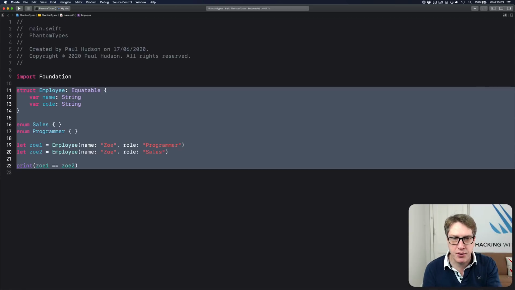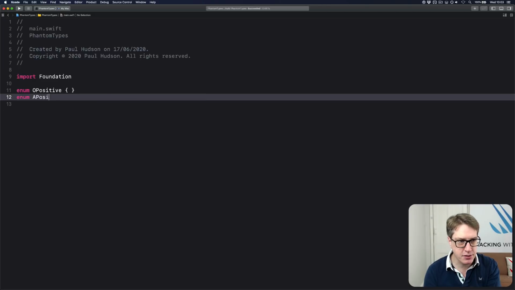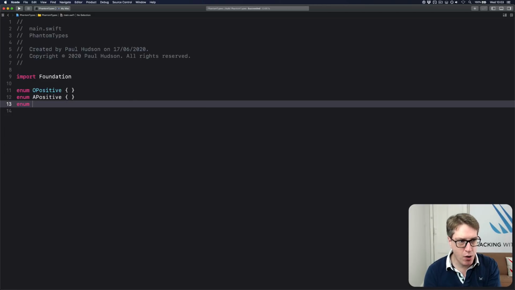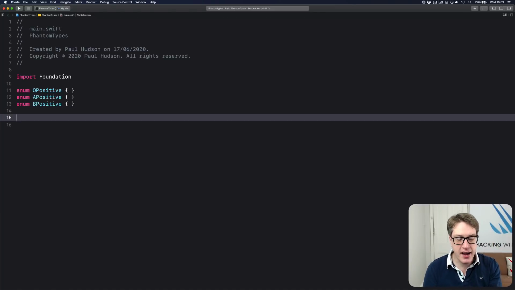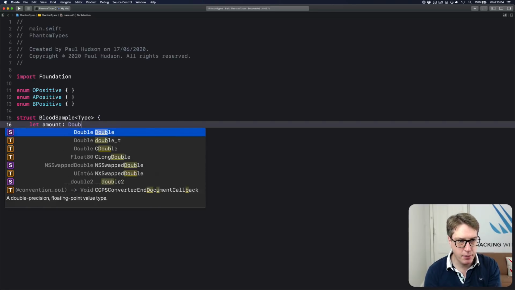If you're working in a hospital that handled blood samples, you're analyzing blood samples perhaps, you might start by defining some of those possible blood types. I won't do all of them, just some. You might say there's an enum of O positive, like this, and an enum of A positive, and then an enum of B positive. And there are more. And now you can define a blood sample struct that's generic over some kind of blood type, like this. Struct BloodSample, generic over type. Let amount be a Double.